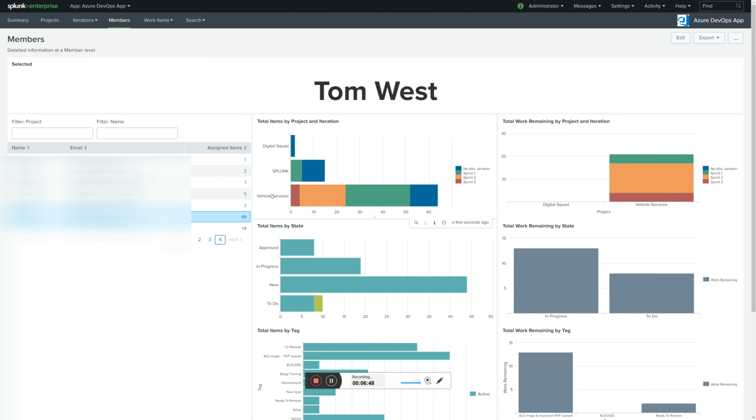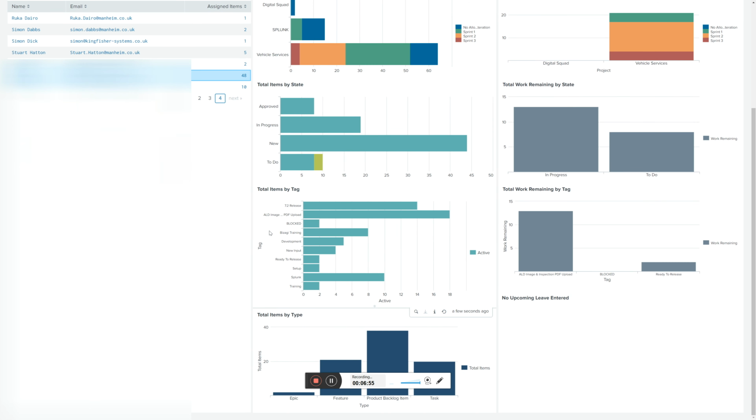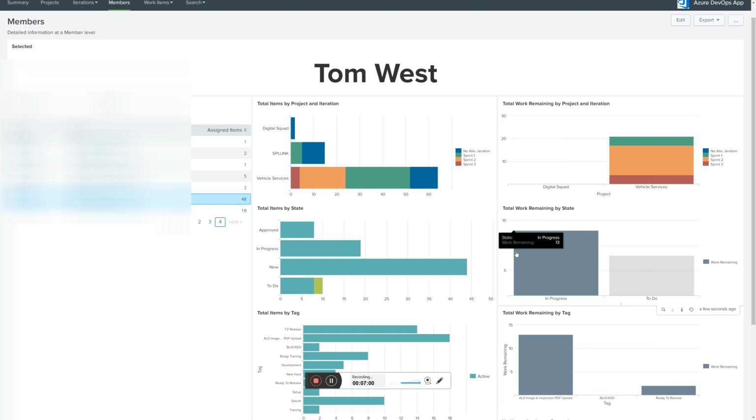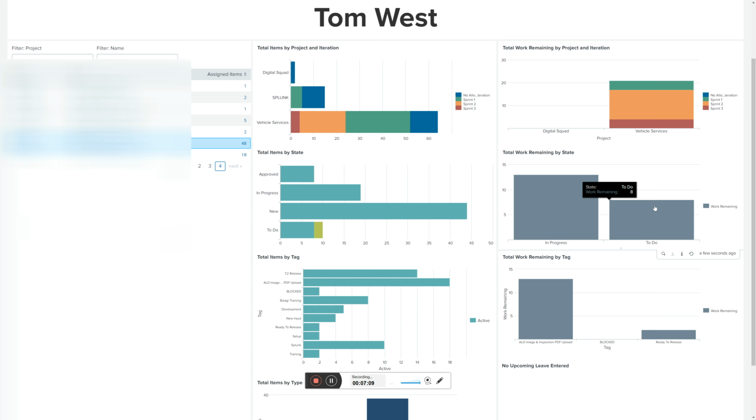And we can see, for instance, this particular person is actually allocated work across 3 different projects. And then we've got total items by state, by tag, by type. And on the right-hand side, we have a total amount of work, which shows tasks and bugs, and the estimates that are alongside that as well. Again, all of these are available for drill down.